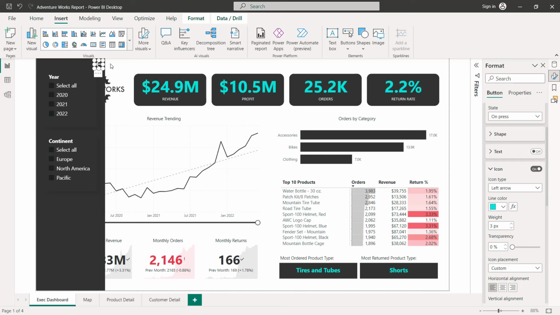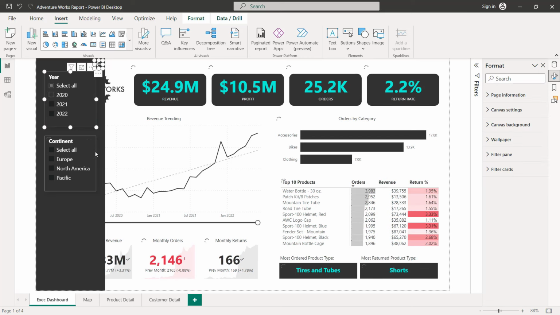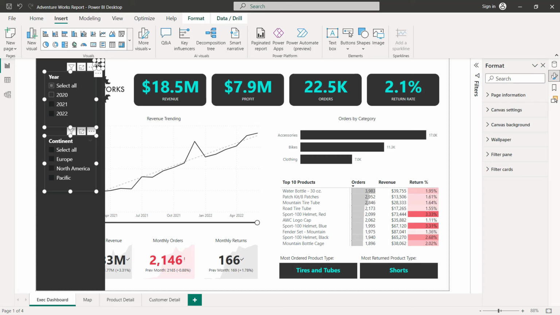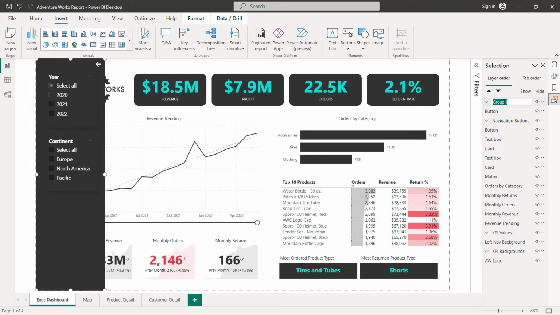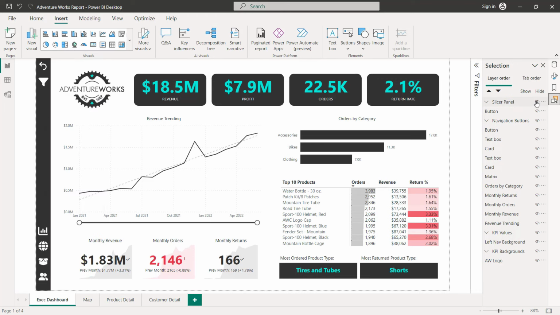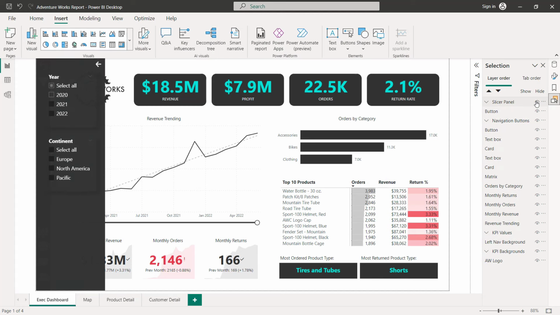Now to make things easier to work with, what I'm going to do is shift select to grab all four of these objects in our slicer panel, the two slicers, the back button, and the rectangle itself. Don't worry if things kind of seem to hide from view. We should still be good to go. Let's drill into our selection pane. You see those four objects already selected. Let's right click and group them together. And let's call this group Slicer Panel. All right, and now if we show and hide, you can see that that panel contains all four of those objects we just created.